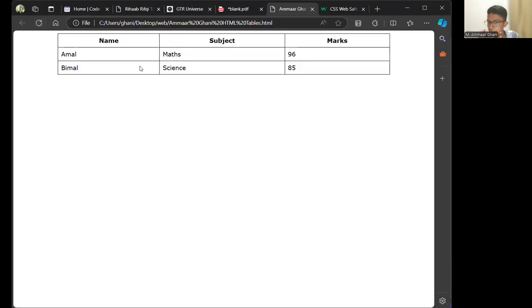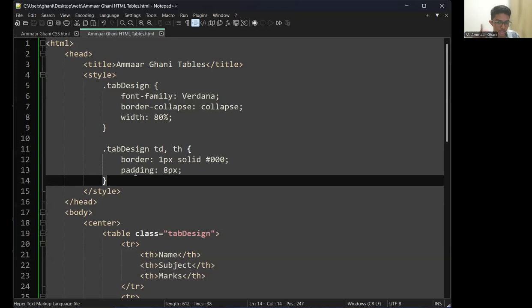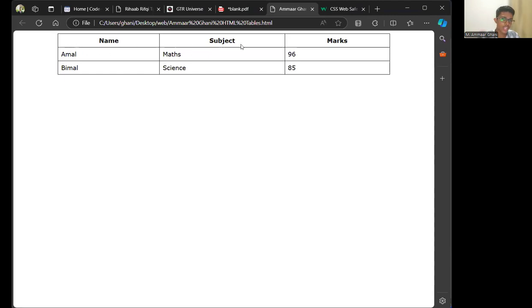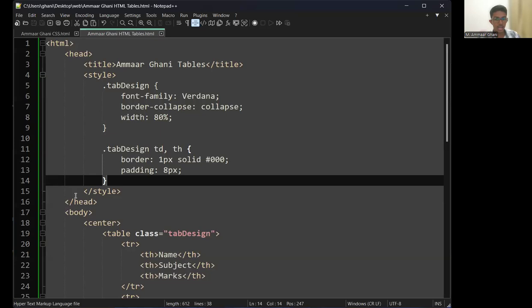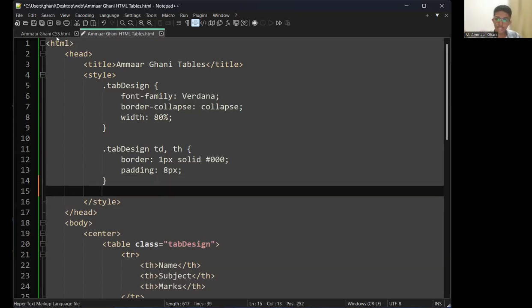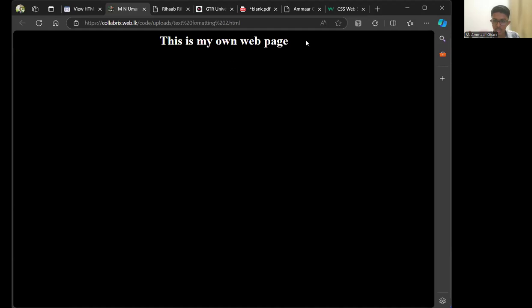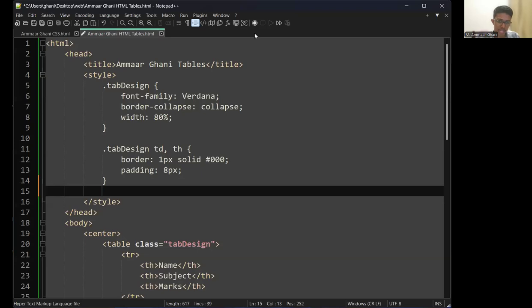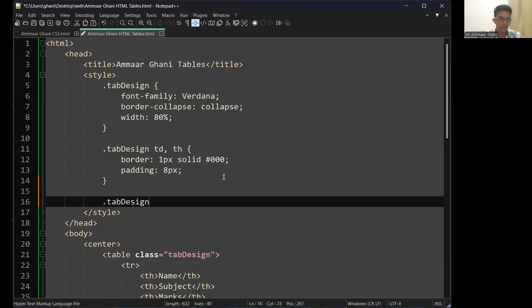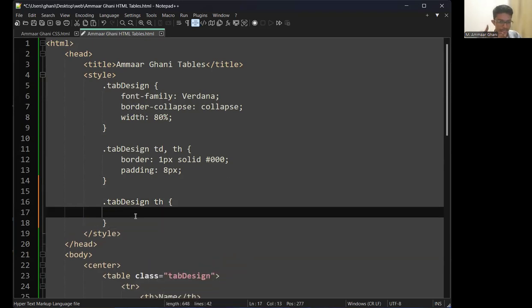Wait. Okay, and I'll teach you all a quick trick. Give me 2 minutes. Now let's say you want to change the color of this th tag. Like what we did for CSS last week, in CSS day two, we made the background dark and the text white. To do something like that to the th tag, open another dot tab design, then this time give only th, open curly bracket, close curly bracket.